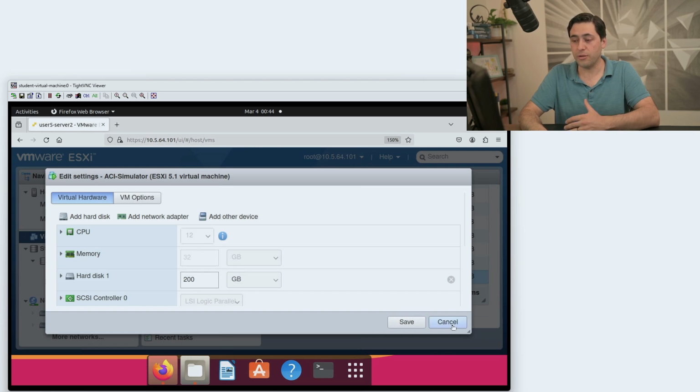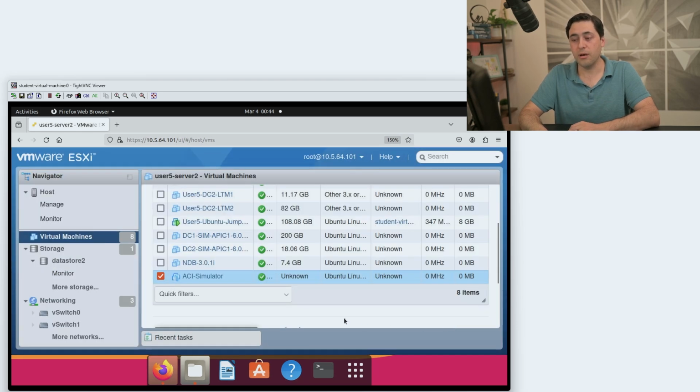However, I want to show you the worst case scenario of what happens when you want to have 2 leaves, 2 spines, and 3 APICs. So I'm going to wait for this process to finish, and then I'm going to show you how to increase the CPU and memory to a point where you can actually deploy it in a large topology.